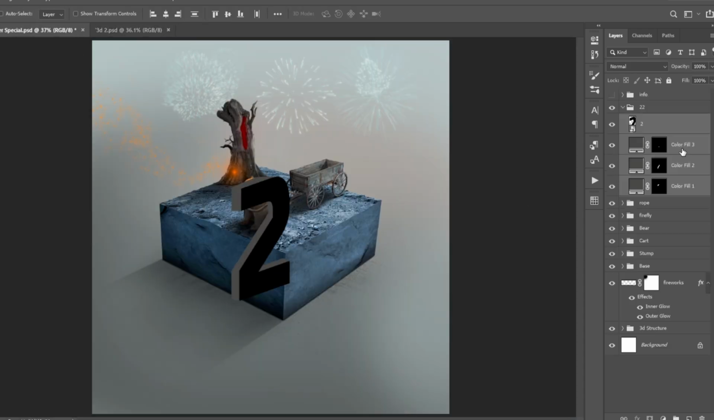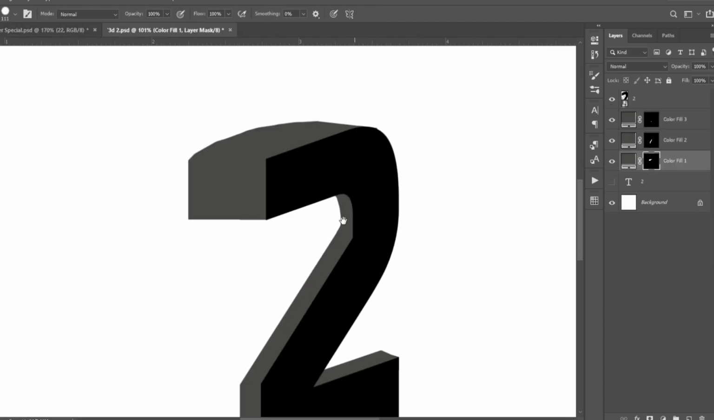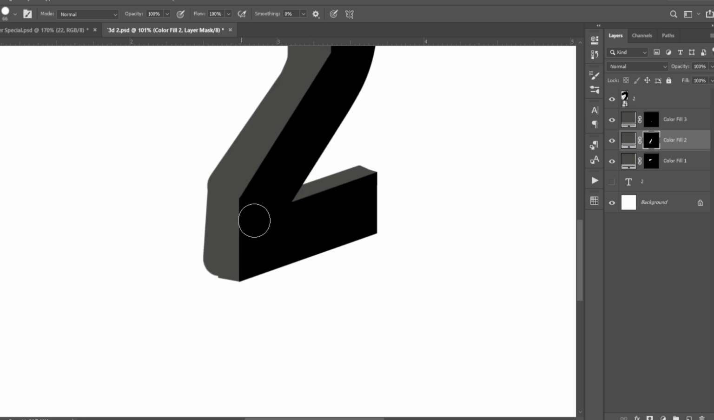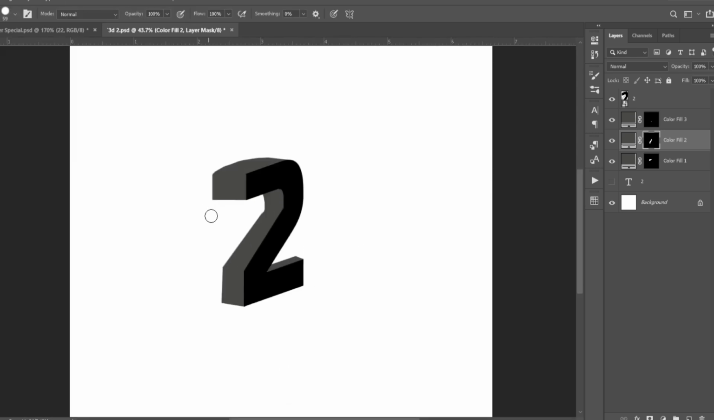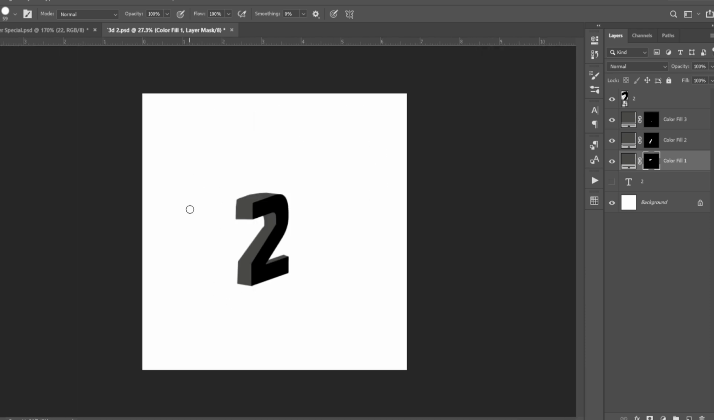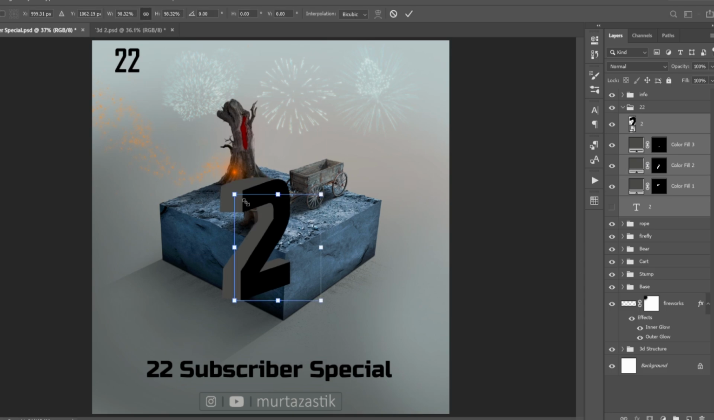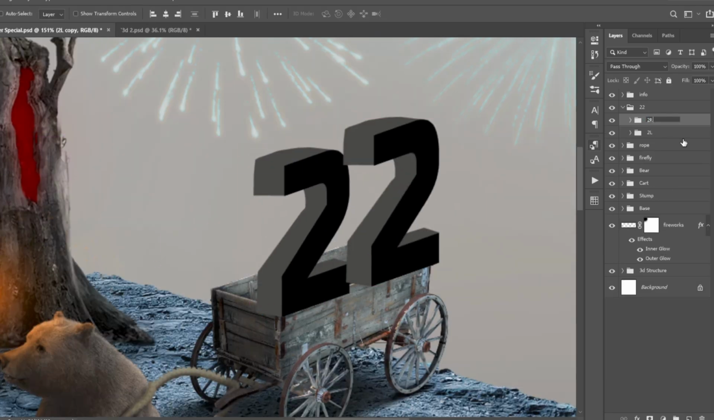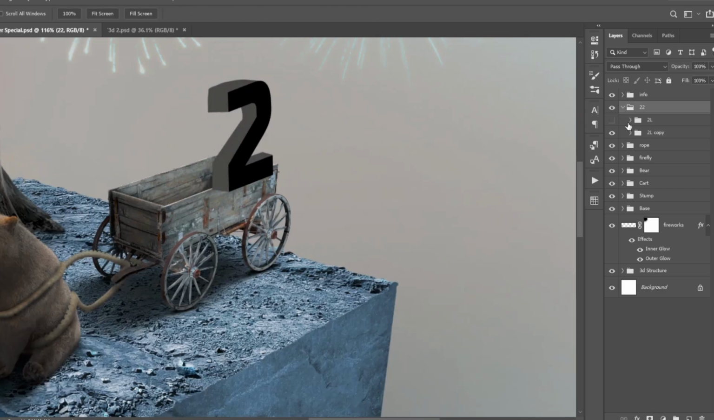I used this one first, but the number 2 looked a bit slim, so I readjusted it and here we go. I imported this 2 into my main document. Next I duplicated the 2 to make it 22. I hit one and started working with the left one first.